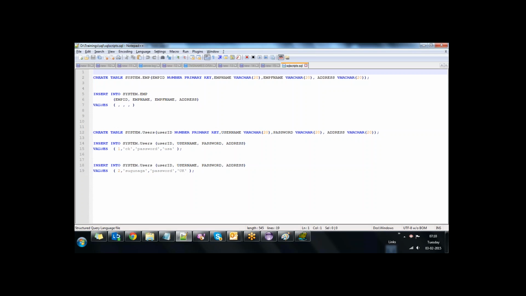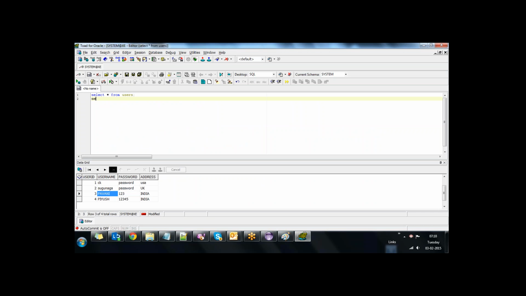This is EMP, right? Shall we go with EMP? Create a table called EMP, because by naming convention the users table is already there, right? I don't want to disturb the users again. Create table system EMP. See, existing tables are there, right? Select star from EMP.